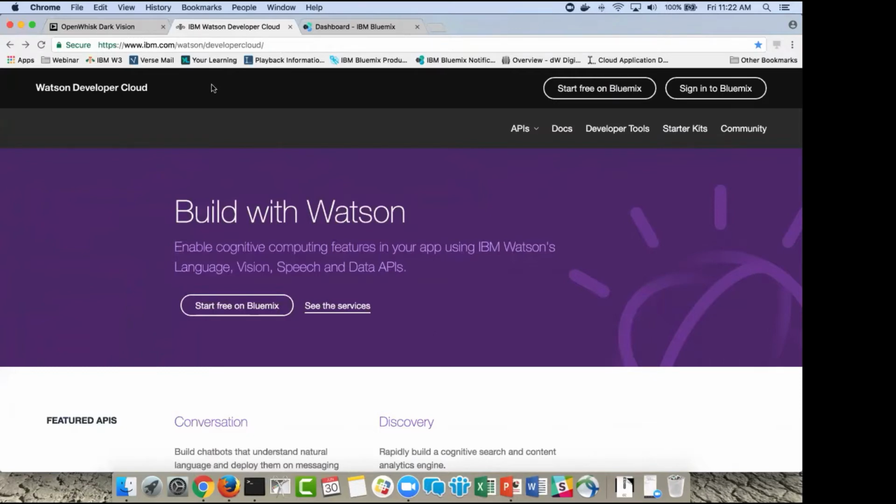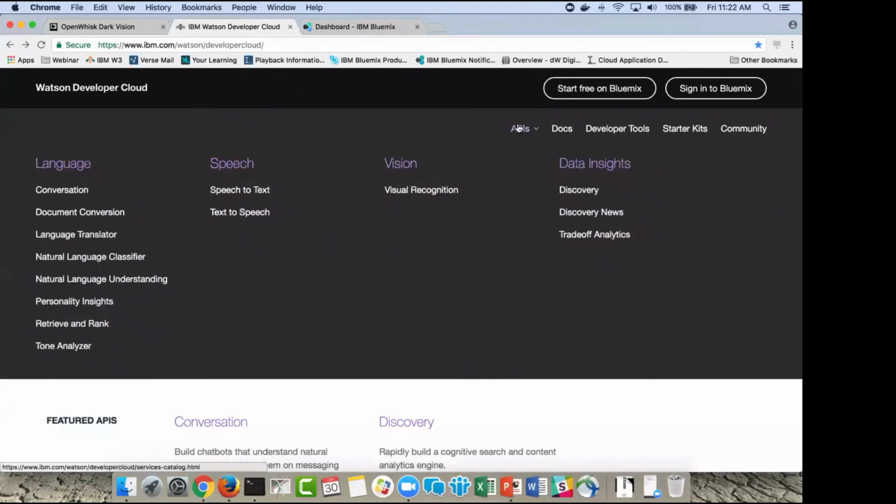So this is the Watson Developer Cloud homepage, and the Watson Developer Cloud provides a set of services. Before I dive into these particular services, I want to take a step back and talk a little bit about Watson and the history of Watson.